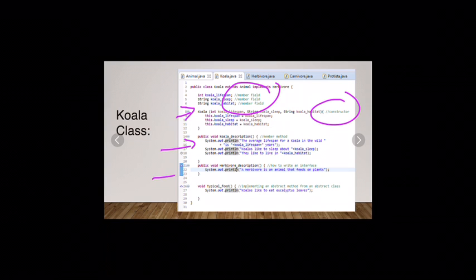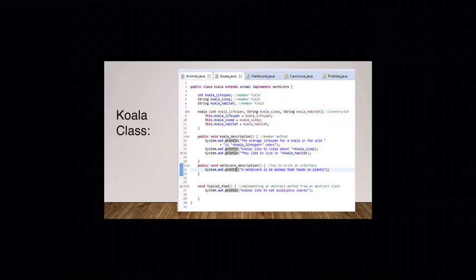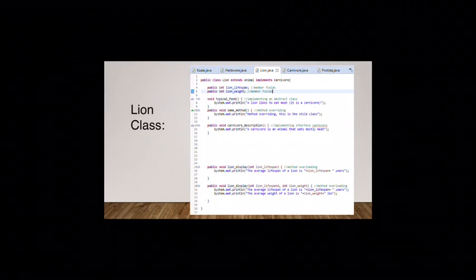How to implement an interface, right? And how to implement an abstract method. Those were two different concepts that we learned in this PowerPoint. This is the lion class. A lion is an animal that is a carnivore because it eats meat. And these are, again, examples of member fields, right? I did not write a constructor for this class, but I hope that you understand what a constructor is. We have method overriding. Here is an example.